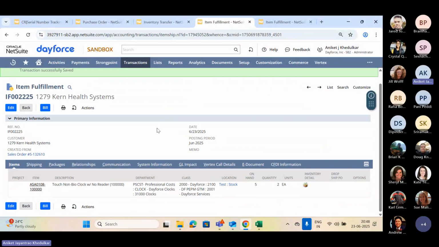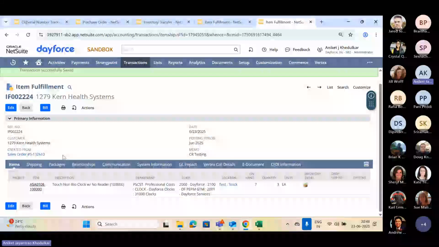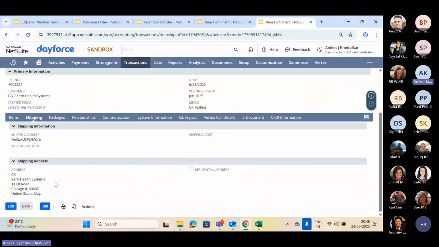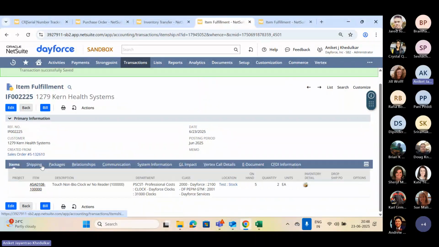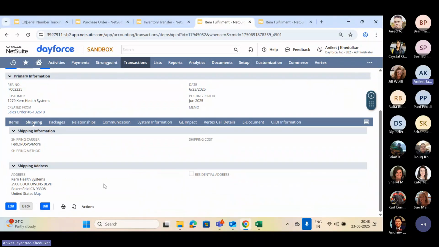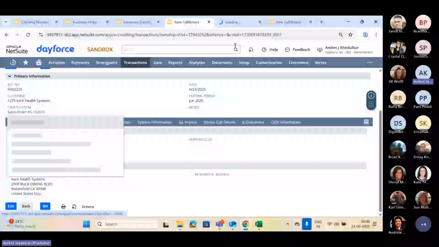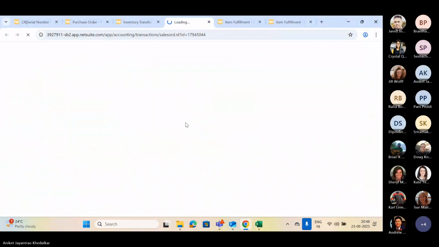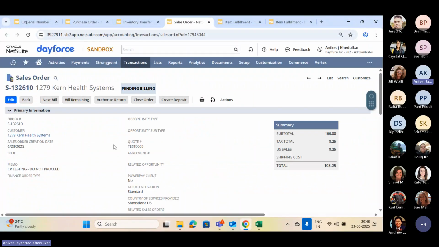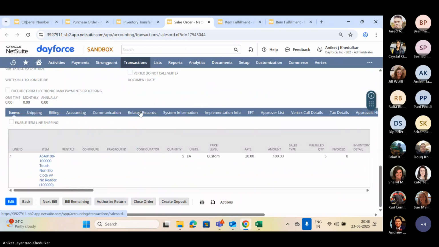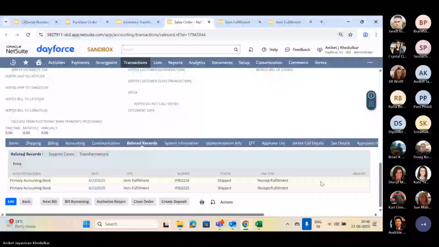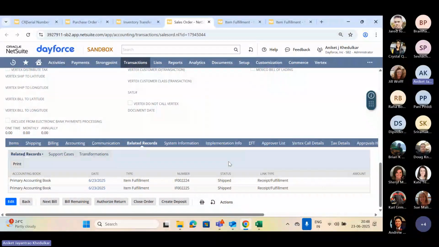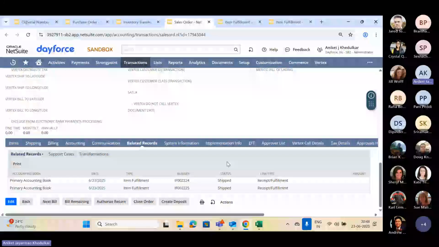So now we have two item fulfillments, called 2225 and 2224, for the different addresses. Here is the custom address that we have added, and here is the standard address from the customer record. If you go over this sales order's related records, you can refer to both item fulfillments. This is how you can handle multiple addresses for the same sales order, when you want to send a different quantity to different addresses.